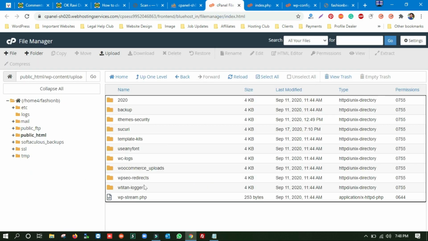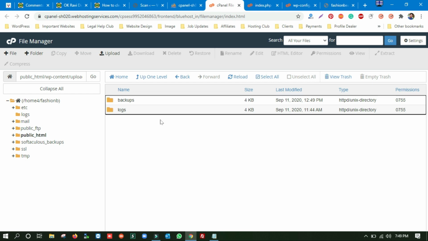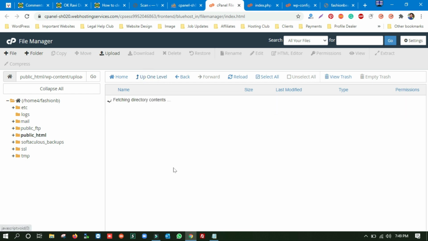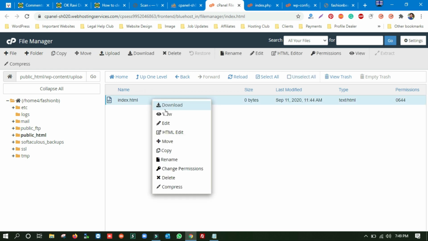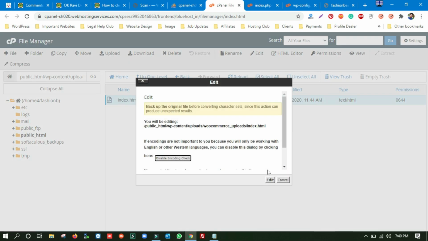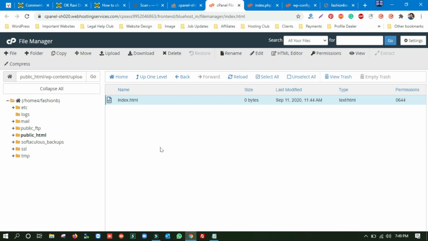Okay, that is done. Other than that, what you can do, you can go to every folder, and wherever you find index.php or index.html, you can do one thing. Just click on that, click on edit, check if there is a malware script. If there is nothing, just close that. No need to do anything. Okay. So every index.php, every index.html file needs to be checked.